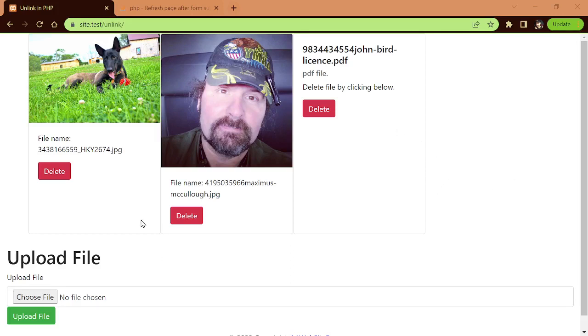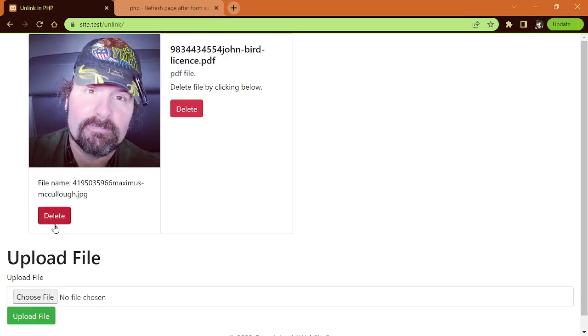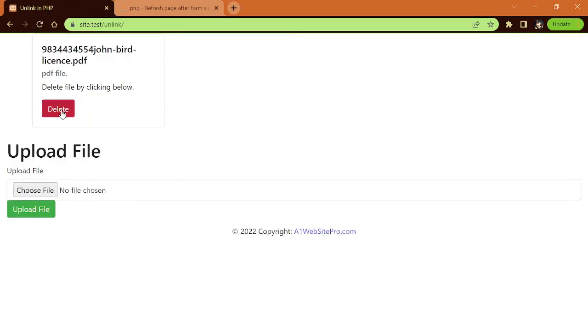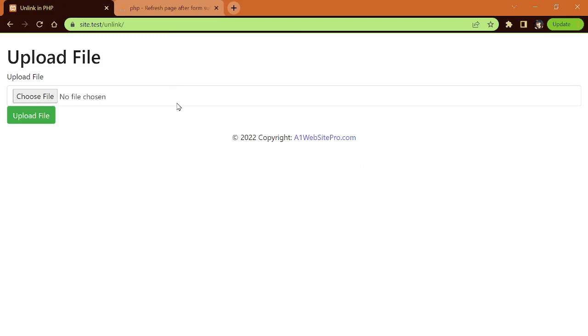So you know how you can delete an image. I made a post about that, and you can see it in the links in the description. But if I delete this image, and this image, and this PDF, that's the unlink function.